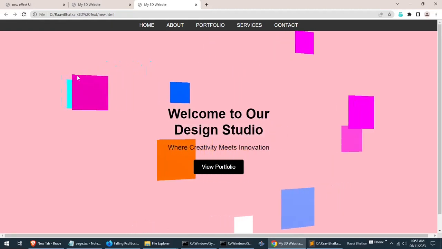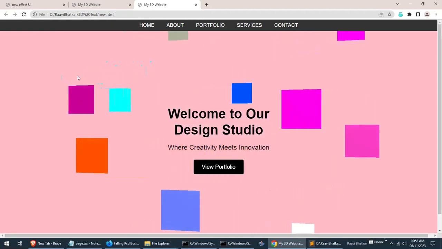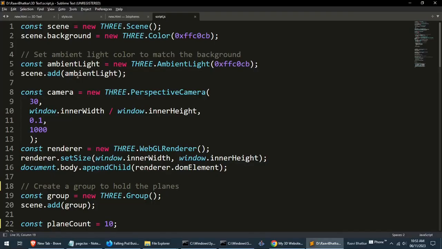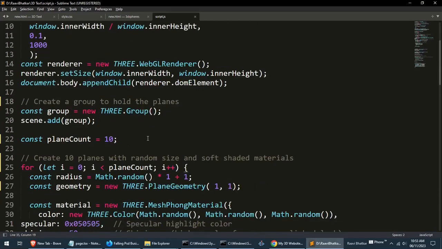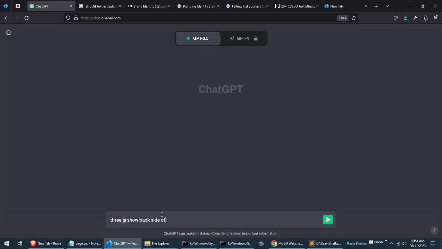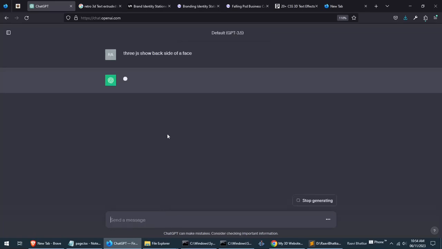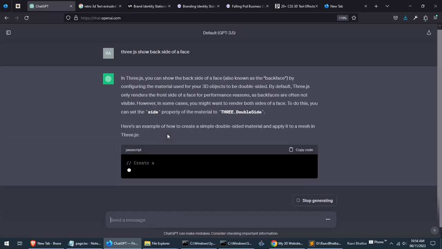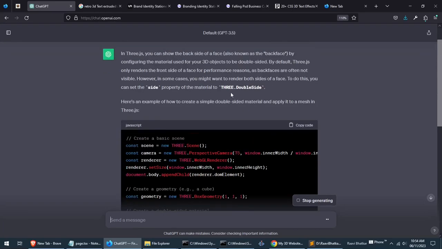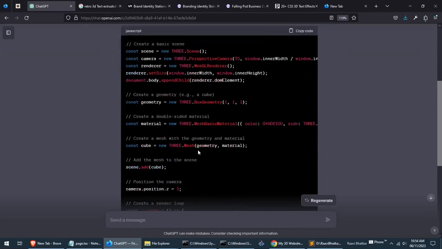But one thing is, when we see the faces from the front, they are visible. Once they turn, they are not visible. For this, there is a solution in three.js. But where to put this solution? Three.js show backside of a face. Why am I not using Google, and instead using ChatGPT? Because when you use Google and go to other websites, there are a lot of ads and this and that. You waste a lot of time and you are not focused. So just use ChatGPT.